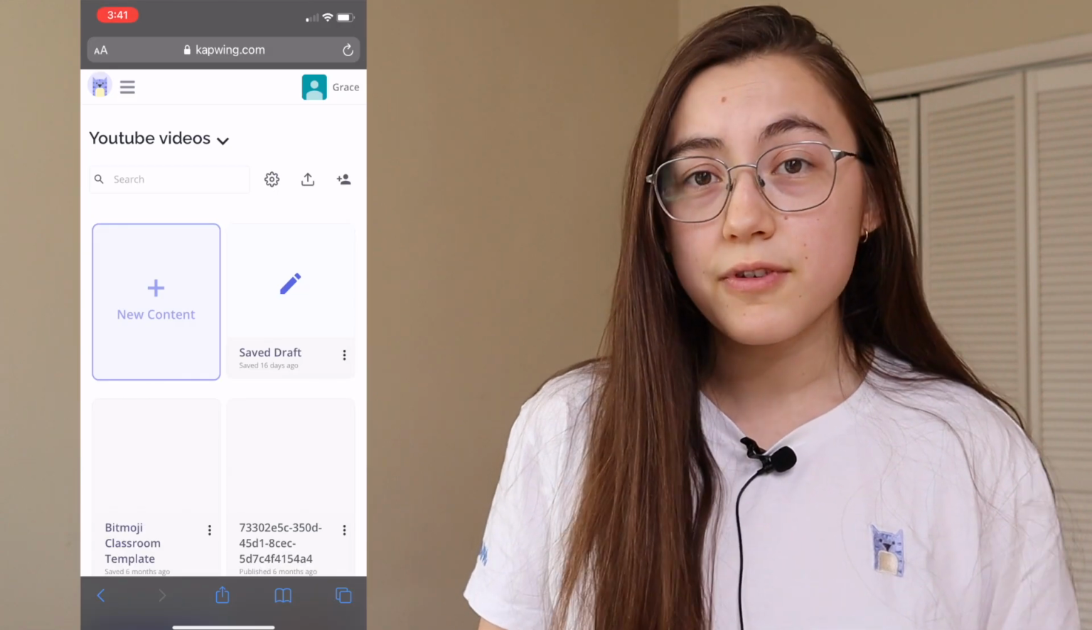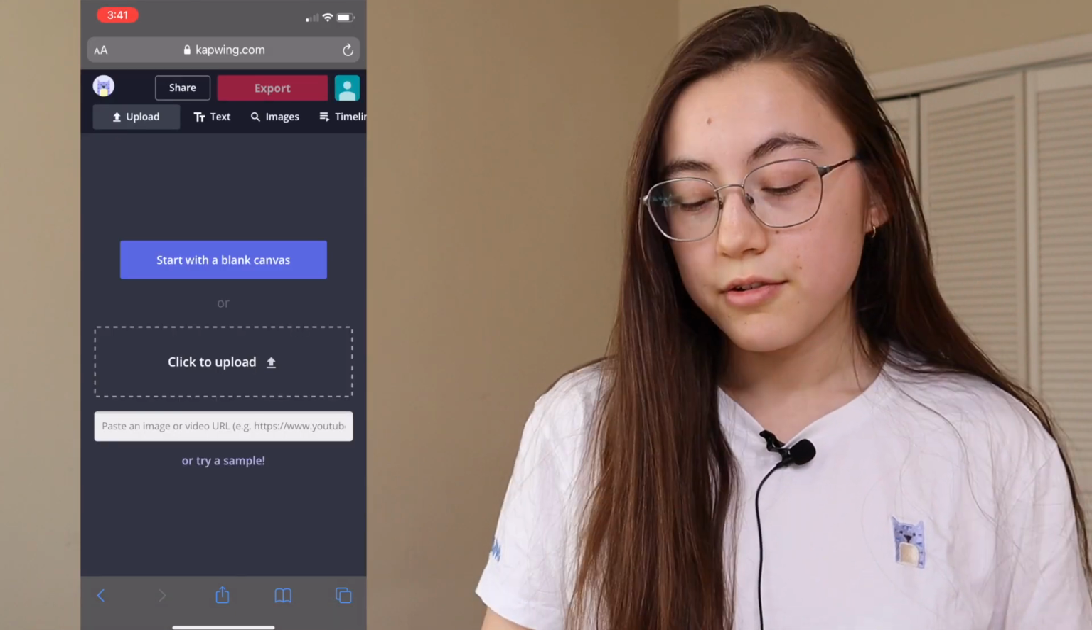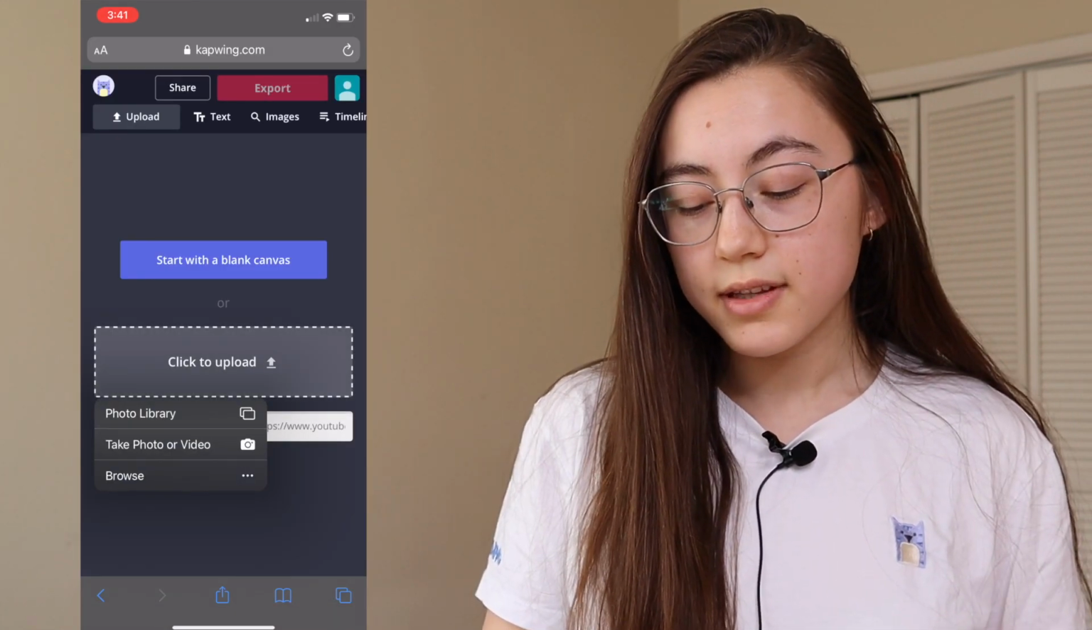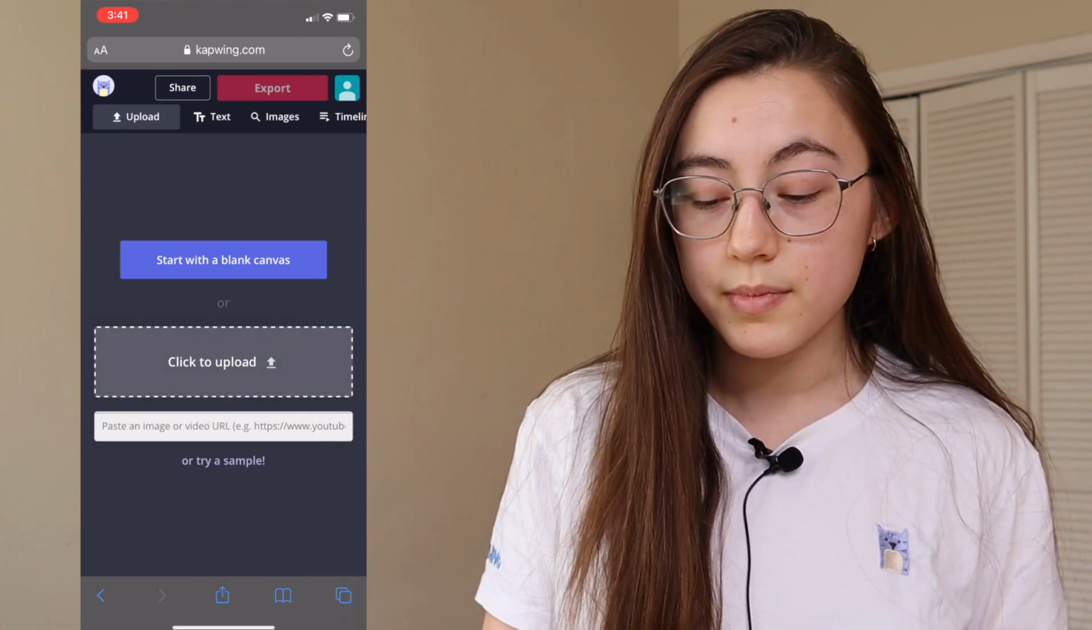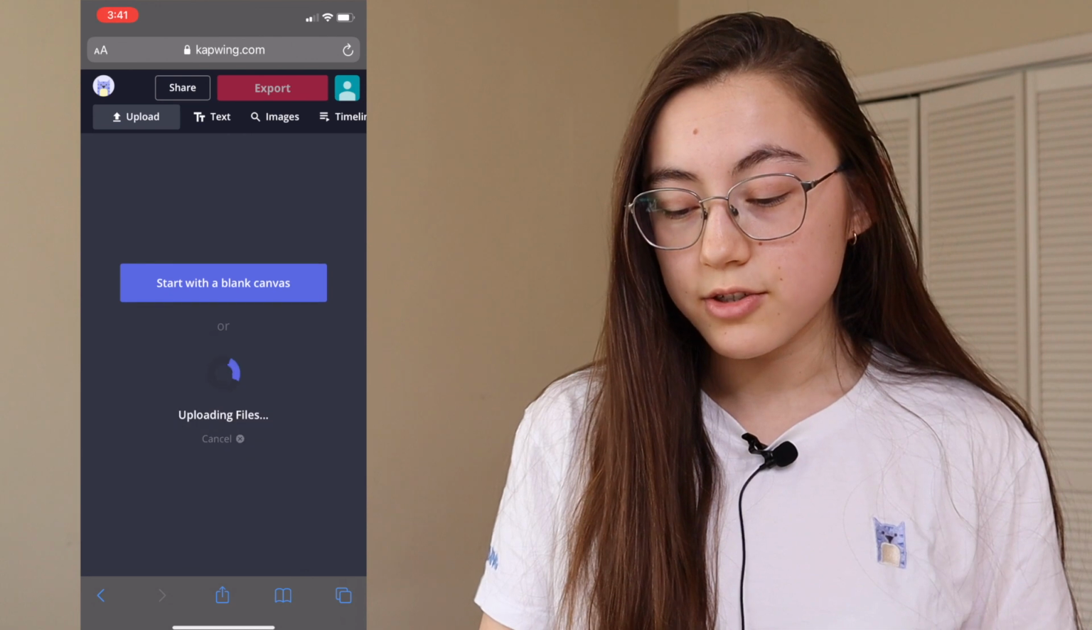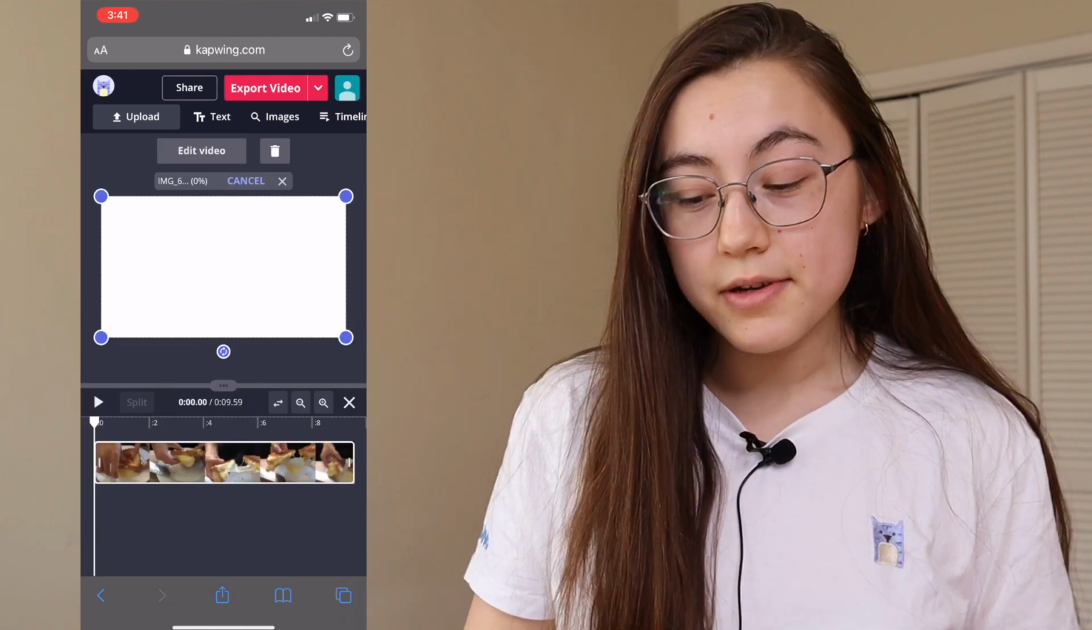So if you want to download a video from the internet, or you want to resize your video, you can do that all in Kapwing without downloading any app, since it works in the browser. So click the first link in the description to get to Kapwing, create a new project. You can either click to upload your files from your photo library, or as I said, paste a link from the internet. I'm just uploading the video I just showed, and you can see that my video is horizontal.